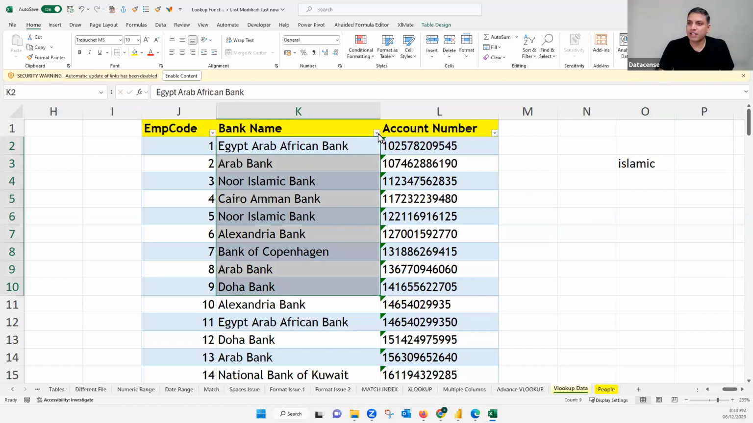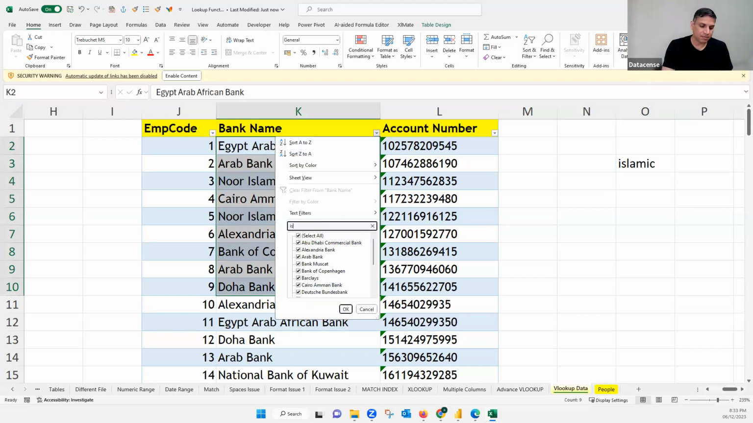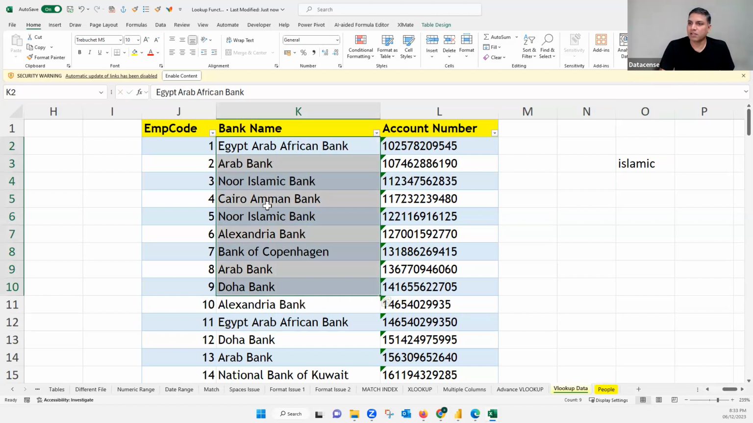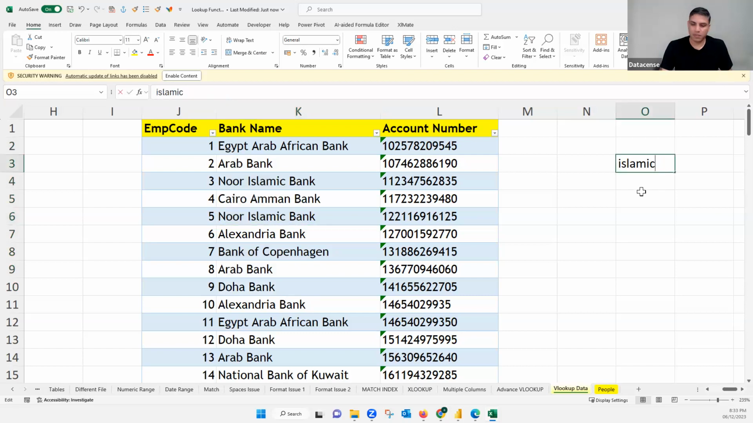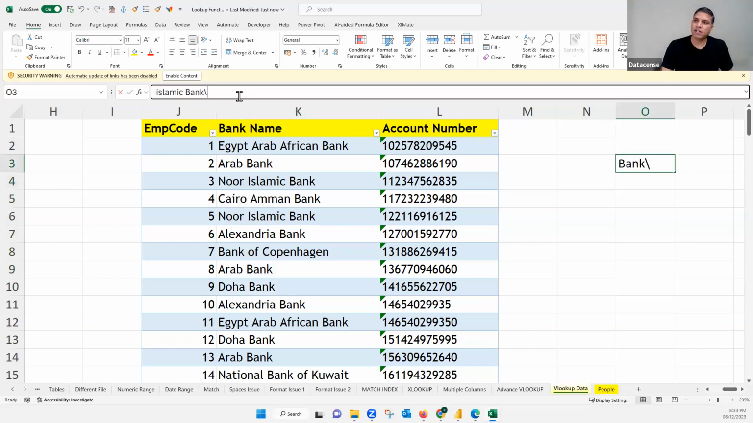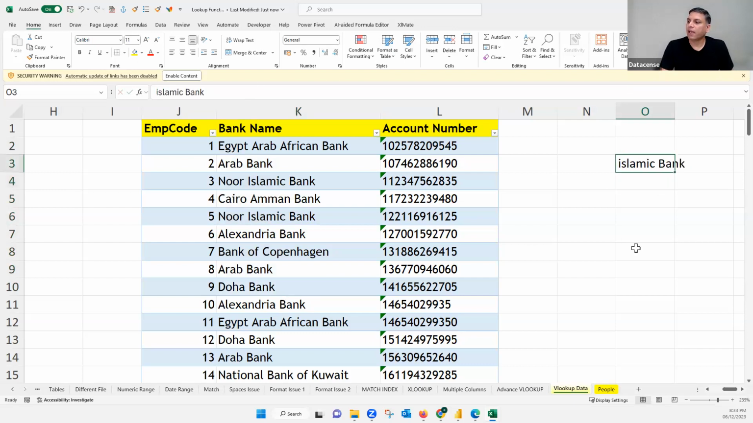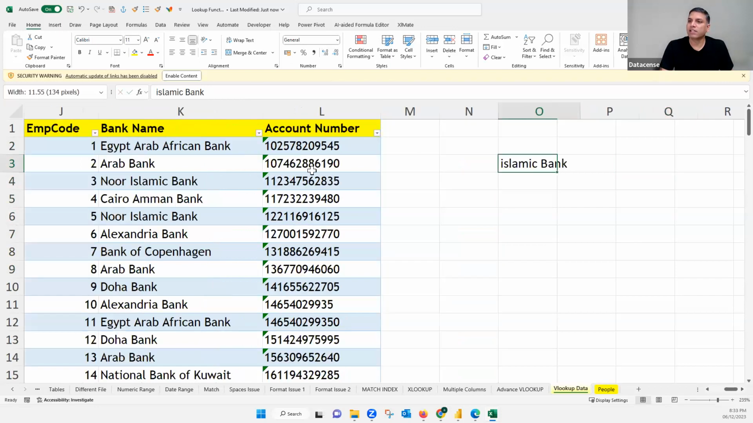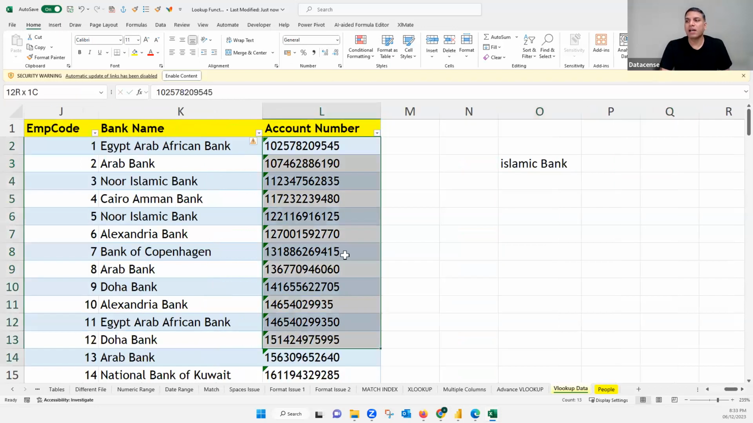Searching, we can do easily when I type Islamic. Then here Islamic is one, Islamic is another. Okay, it is the same bank. Let's name it something like Islamic and space bank. So this is what I am having, and I need to bring the sales, or whatever, these account numbers against this bank.